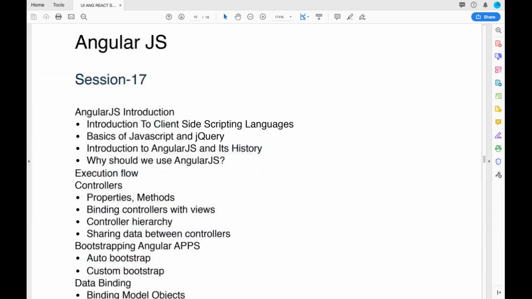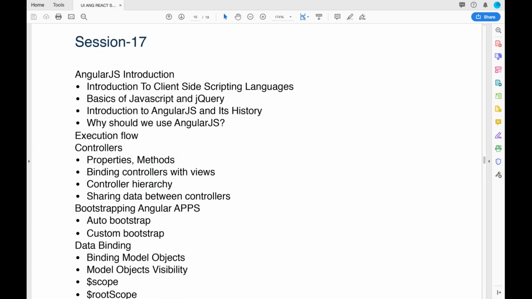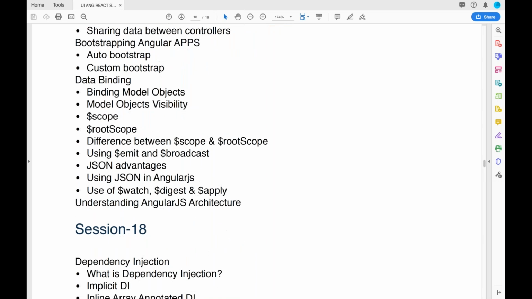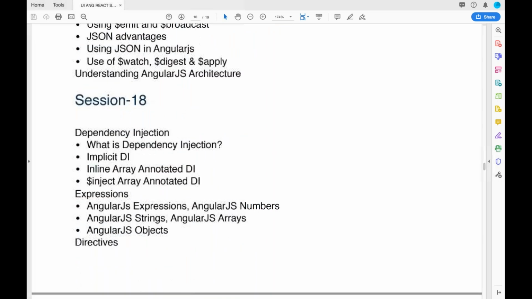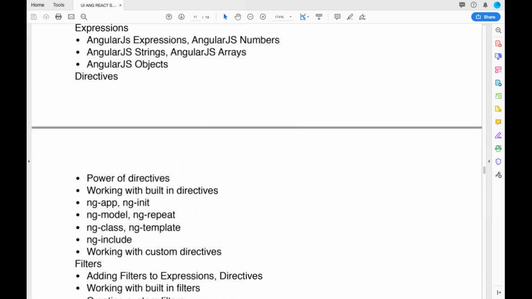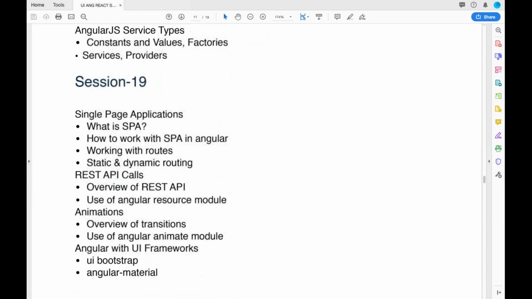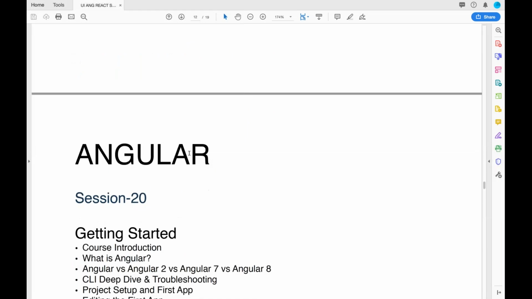And later on, we will be having this particular session. From session 17, we will be having the AngularJS introduction, and we will cover some of the AngularJS coding, which is basic JavaScript coding. Then we will try to figure out some AngularJS application, and then we will switch to single page applications in AngularJS.